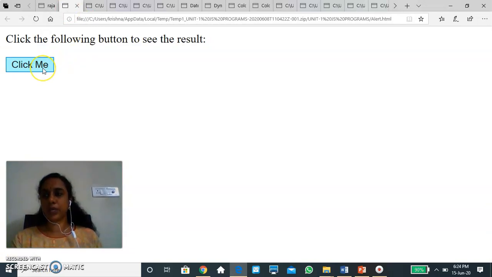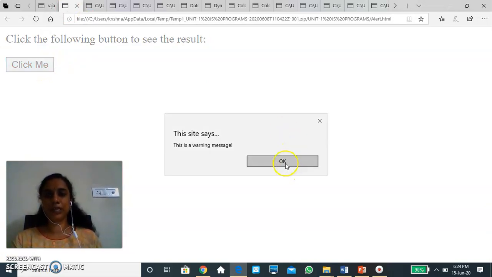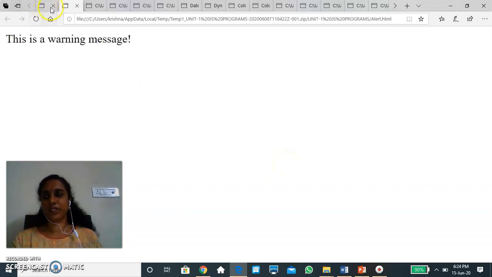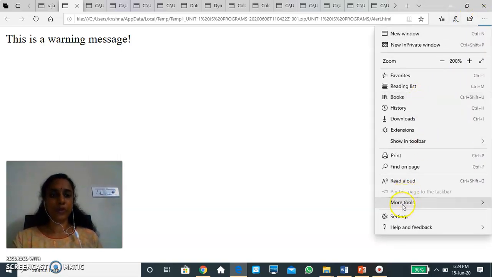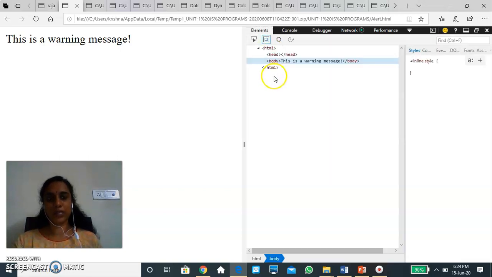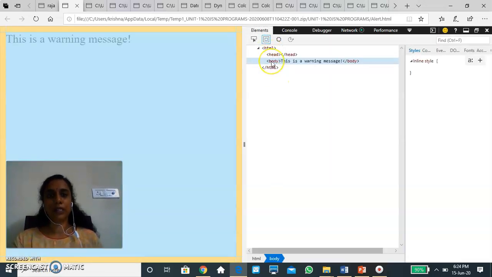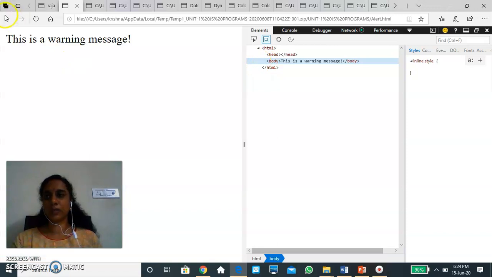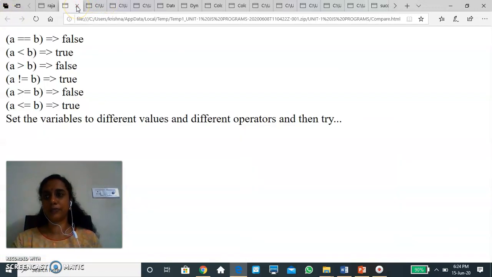Now let's go for the next one, the second program. Let me show you. Let's say click me. So the moment I click, this is a warning message. Something like this, that's an alert message, an alert dialog box. Let's see how this works. Whenever you look at this alert dialog box, you can see very clearly the body section. Let me take you back.